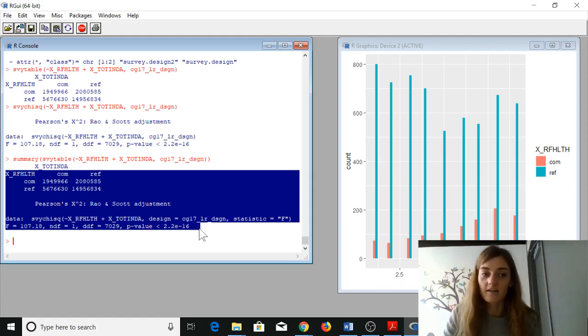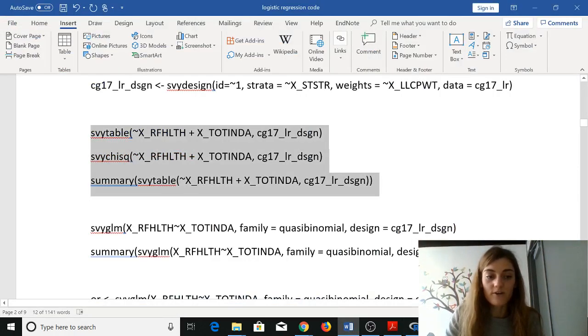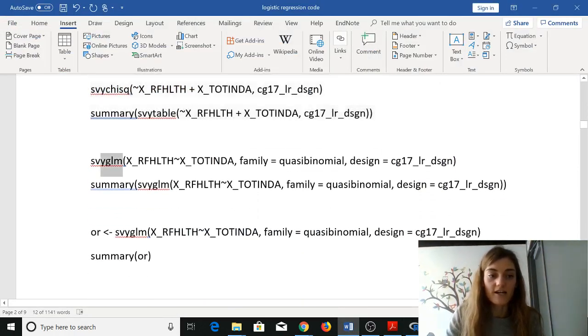But we're looking at odds ratios. We're using logistic regression analysis. So we're going to be using the svyglm function, which is survey generalized linear model, which is similar to the glm function in regular R, but we're specifying the survey because, again, we're using our weighted survey design.